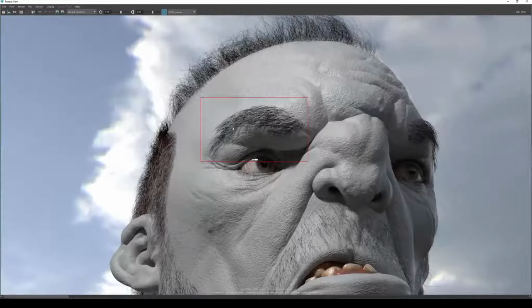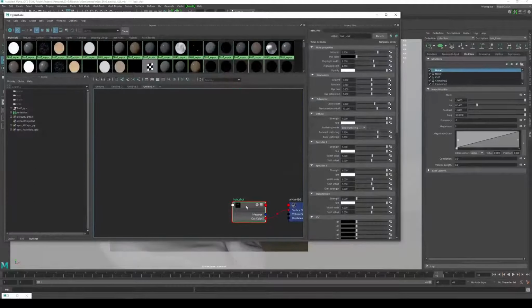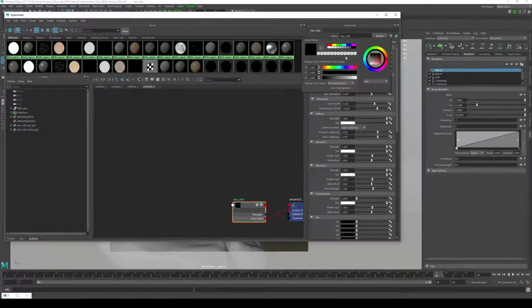So if you don't like removing it completely, what we could do is go back to the hypershade, go to the dye color, and we could just set it at like 0.25 instead.